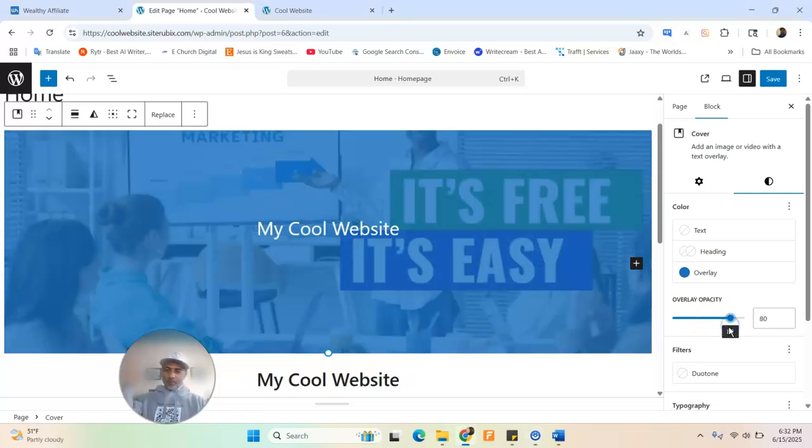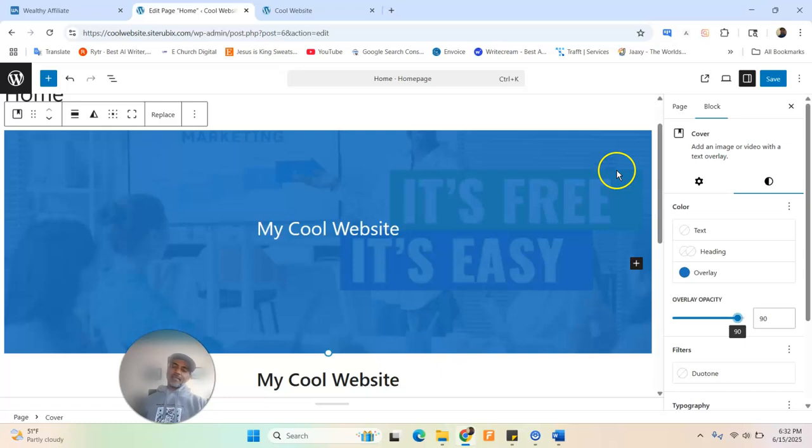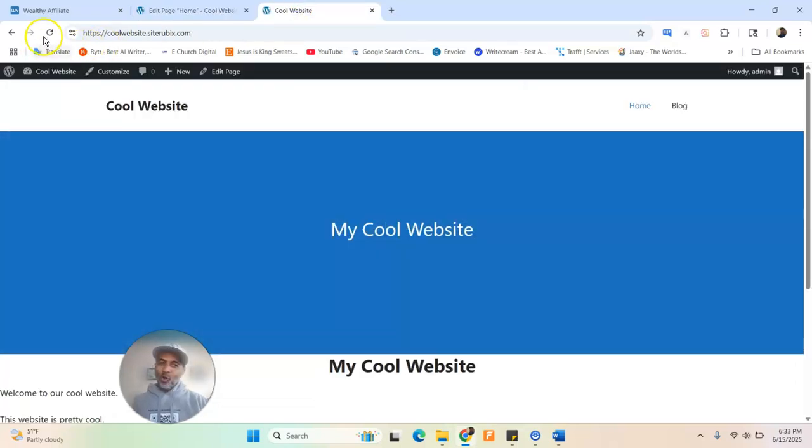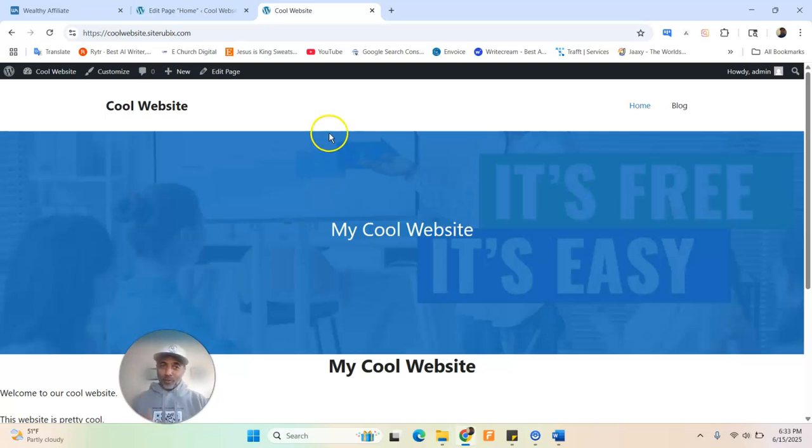So maybe you got a picture of someone preaching, a picture of your business, whatever it may be, and you can hook that bad boy up. So I'm just going to make it real light like that. I'm not a graphic designer, but I'm just showing you what you can do. So I'm going to click save. Now we're going to refresh our cool website. And there you go. I personally don't like it, but I'm just showing you what you can do.